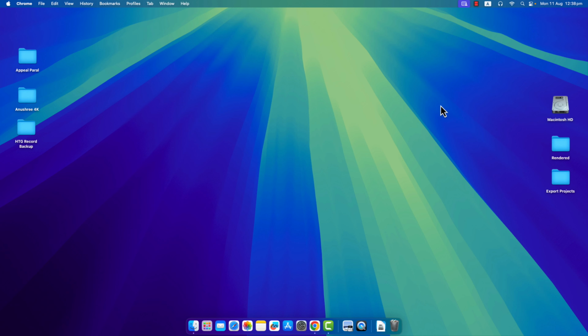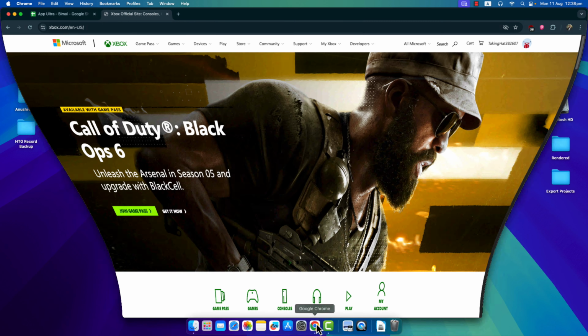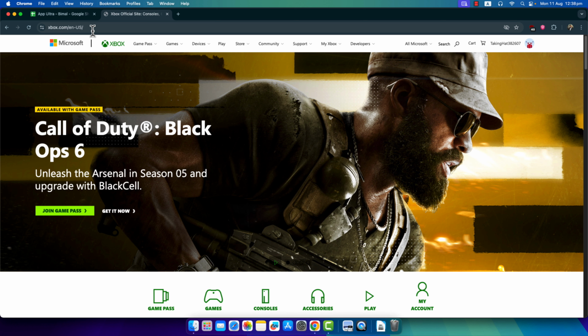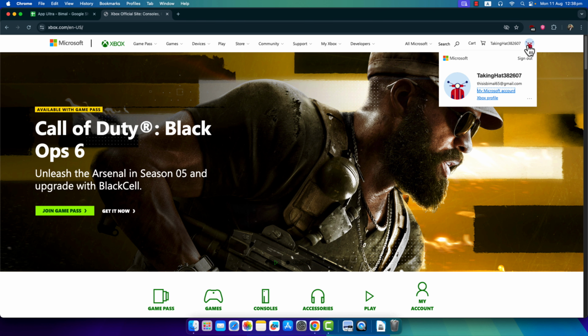To delete your card on Xbox, you could either use the console or you can open your browser and go to xbox.com and log into your respective Microsoft Xbox account. Click on your profile icon from the top right hand side of the screen and click on My Microsoft Account.